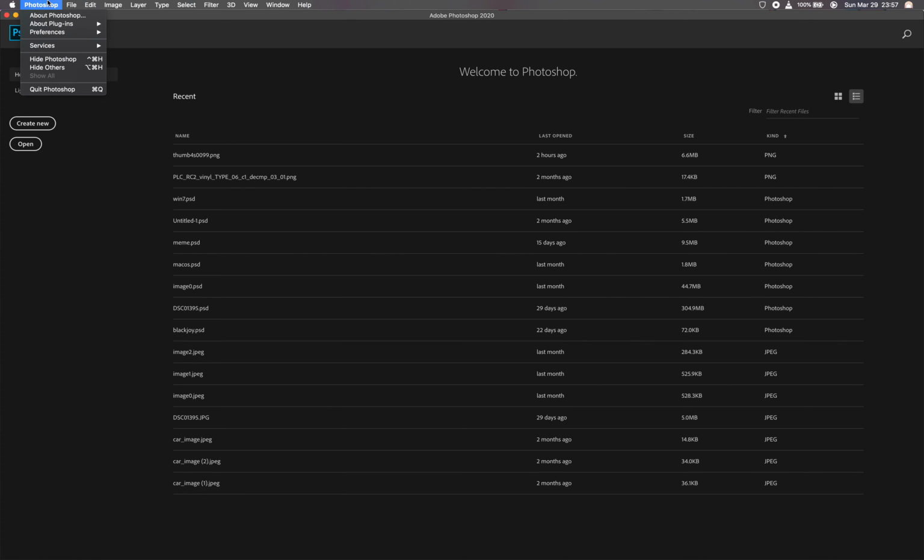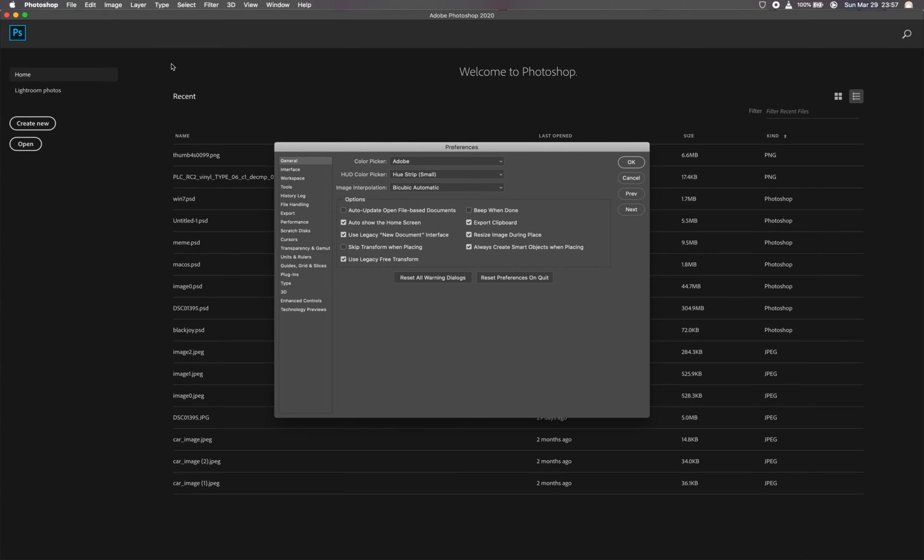The most important part is going offline before you go to Preferences and General. Otherwise, your Photoshop will crash. I have no idea why. I just tried it out just now.